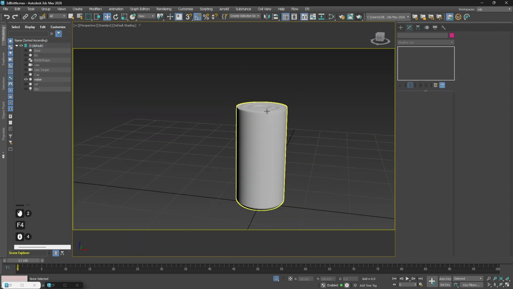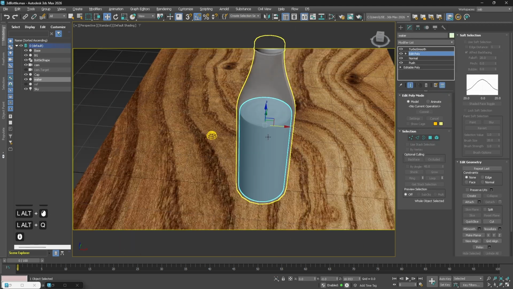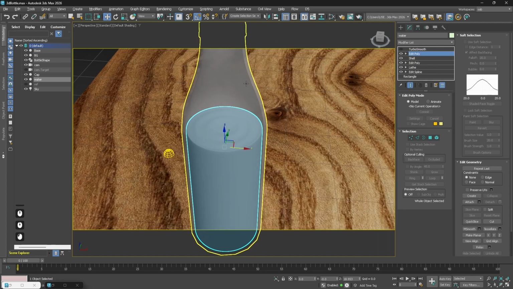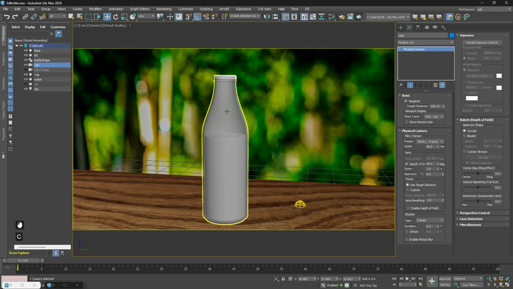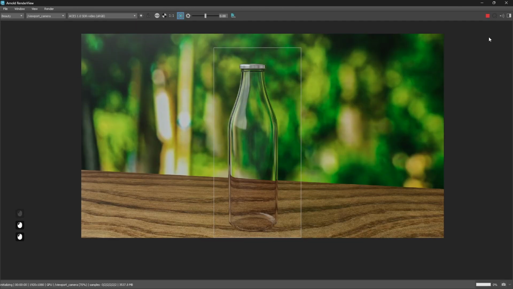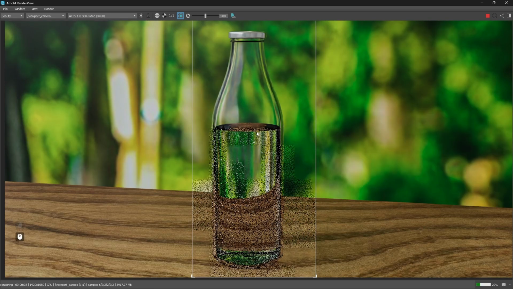Once you are happy with the result, press Alt-Q to stop the isolation mode. Select the camera and then press C to switch back to camera view. Since we have created the water surface from the glass object, currently the water surface also gets its material from the glass material.